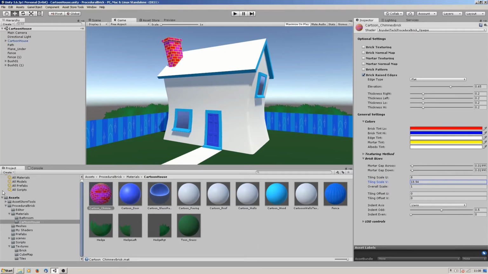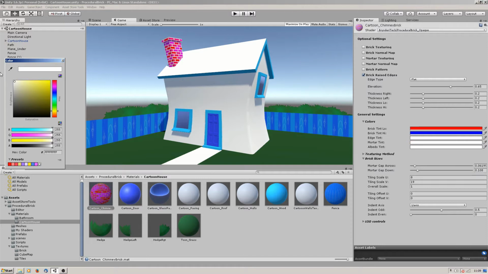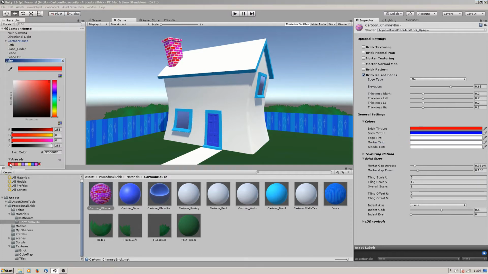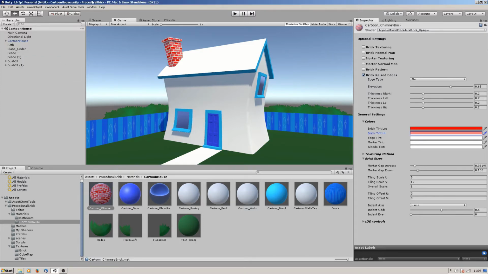Yeah, about that, about around 19. So let's make 19. Okay, so also on the brick size you have your mortar gap across and down, so you can adjust that how you want it. Okay, so let's change that mortar color to white, and we'll change the two brick colors. Looks a lot better.